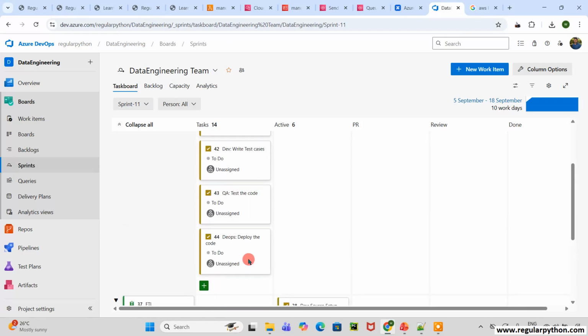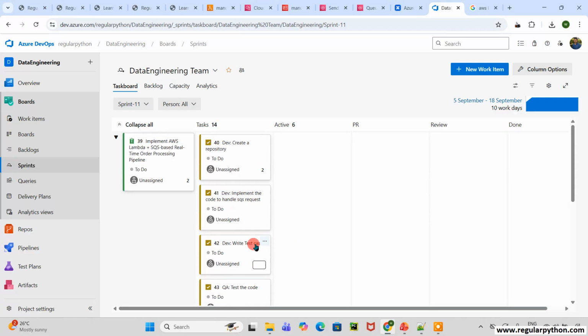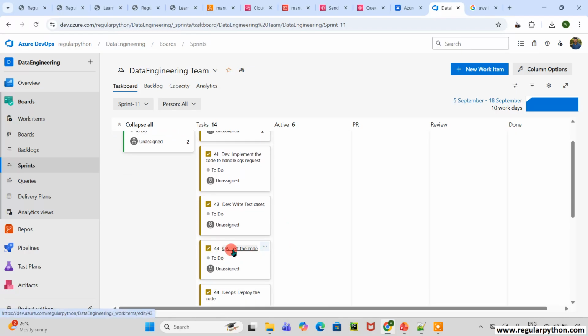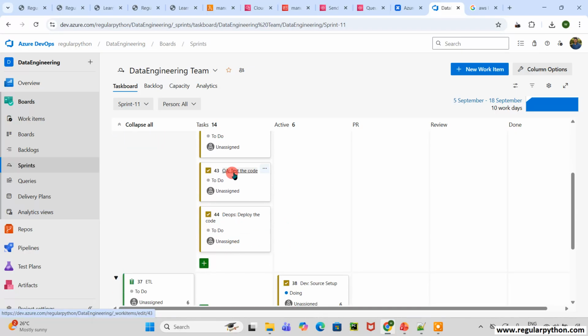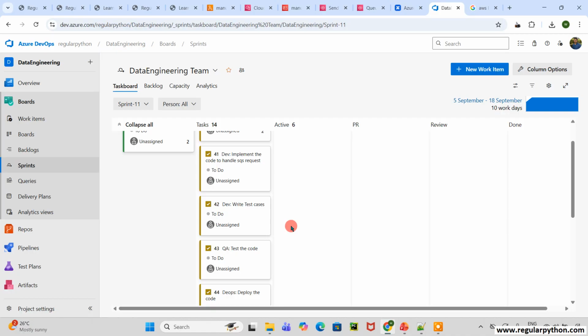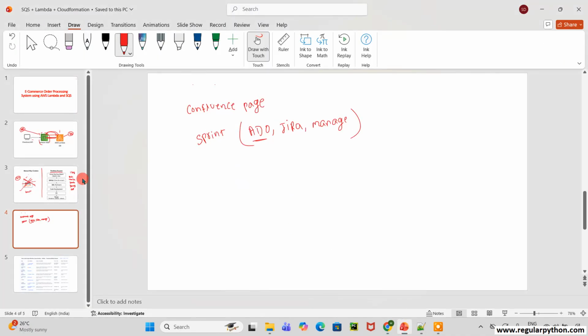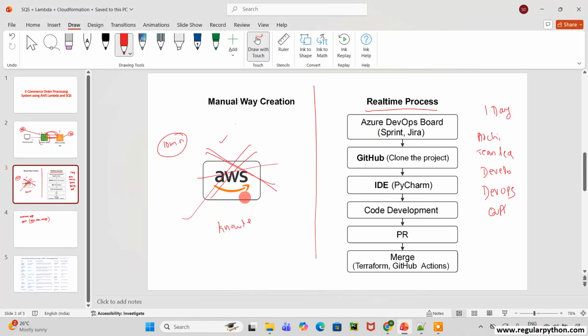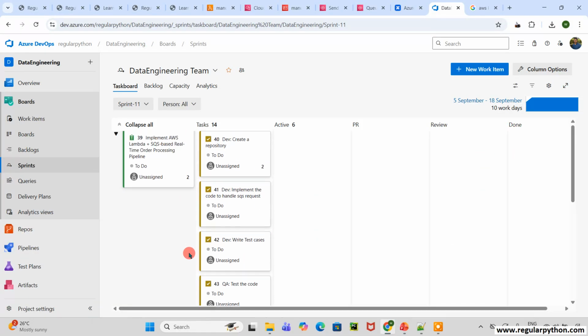So like this, first work goes to the developer, because they have to create the development first. After that, only QA people test the code. Once development is done, DevOps people will deploy the code. This is the procedure. But manually, how did you do that? Directly you go to the AWS console and create everything. But this is not the case. So this is the way.